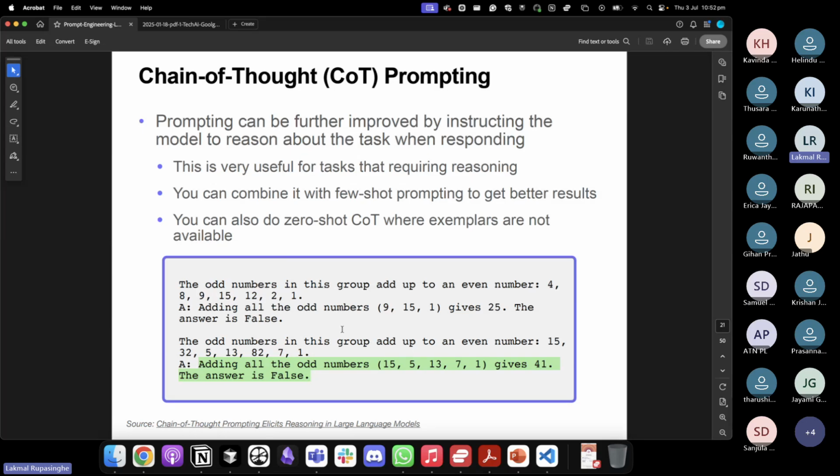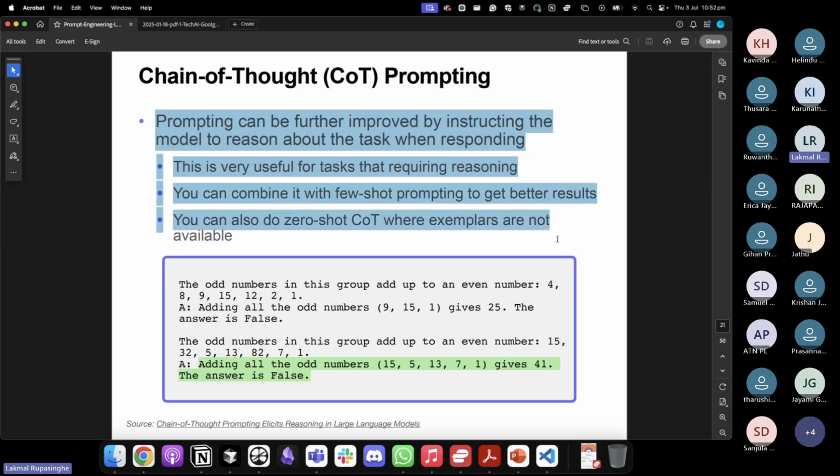Chain of thought. This is what I explained earlier, right? So example of Elon Musk. Yeah. So this is chain of thought prompting. Further improved by instructing the model to reason about the task. Don't just give me the answer. Give me the reasoning. This is what a lot of people are not doing. Please hereafter make a practice. If you are in a hurry, that's fine.